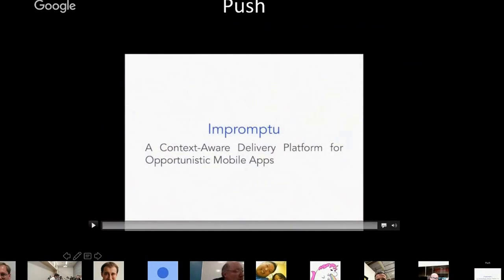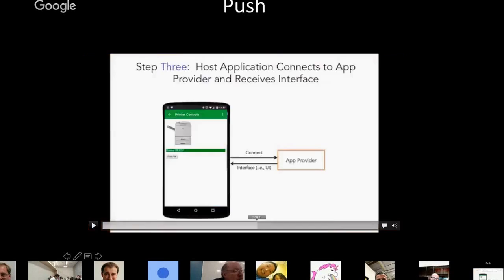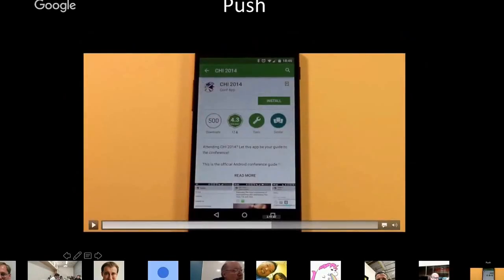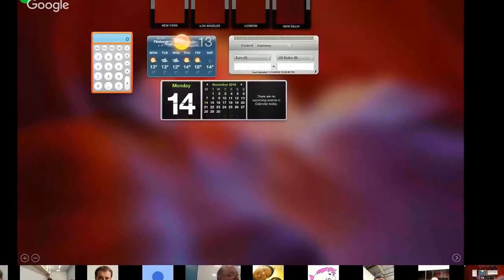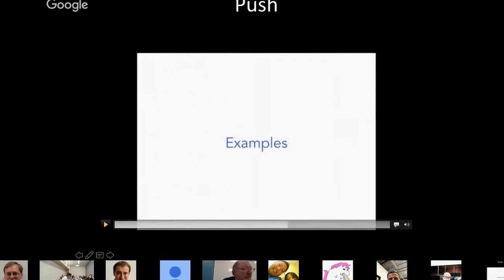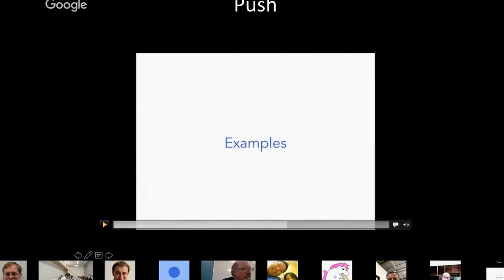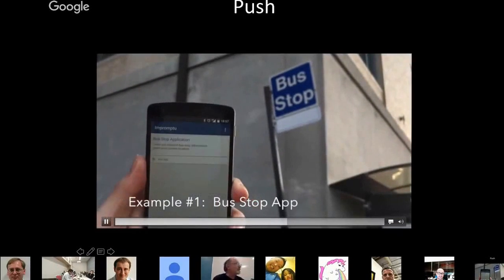Similarly, and a little bit more sophisticated, we've been developing a system called Impromptu. I'm going to skip the protocols and just jump into the app. So here you're able to leverage the local context acquired from the physical environment as well as from a mobile device, and have services pushed to you.